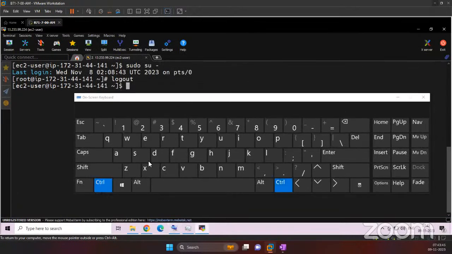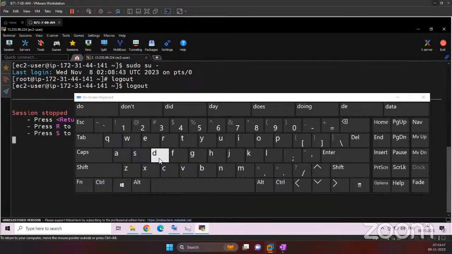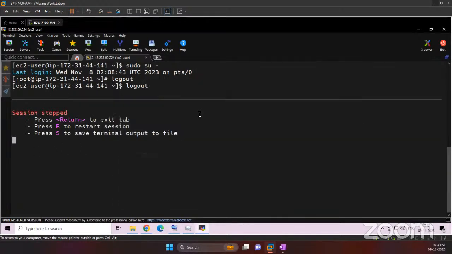If I do Control-D, any guess? Actually, it happened there already. I thought I would press enter, but it logged me out of the EC2 user, and that was the last remaining user in the instance. So that is why I have been kicked out of the complete system. So I'm back to my Windows system here now.